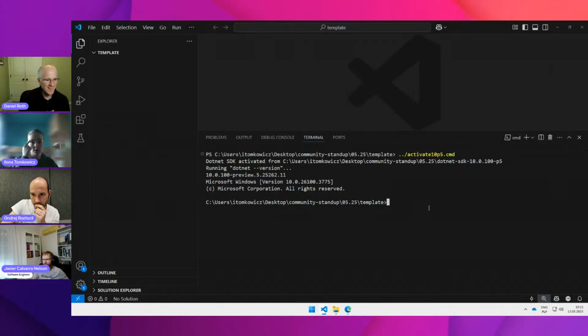Let's see it. Okay. Before we head to that, there was a question about... Well, show the template first, because I think it'll be relevant to this question now that I look at it. Okay.